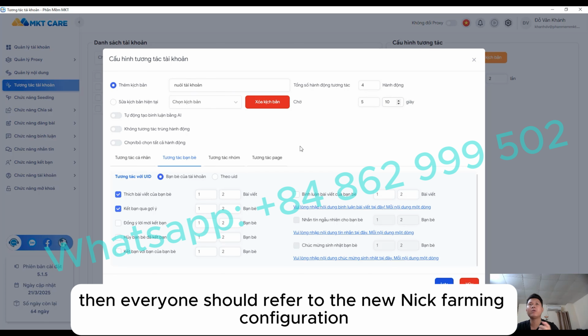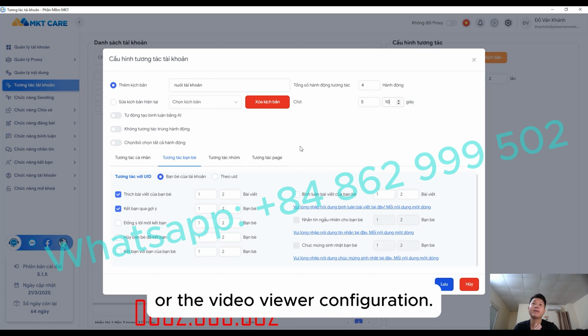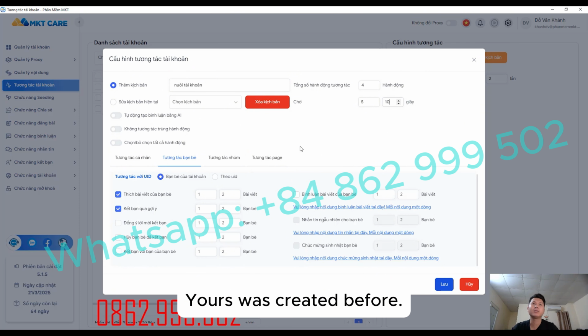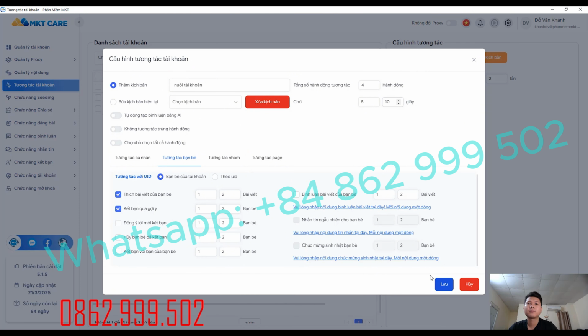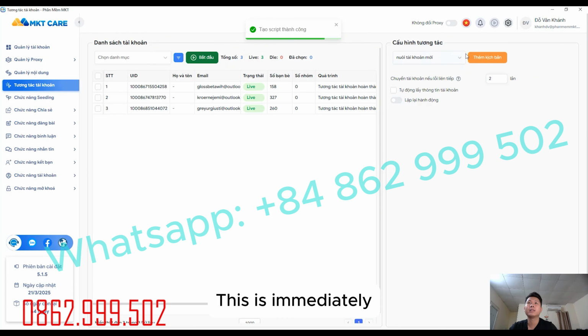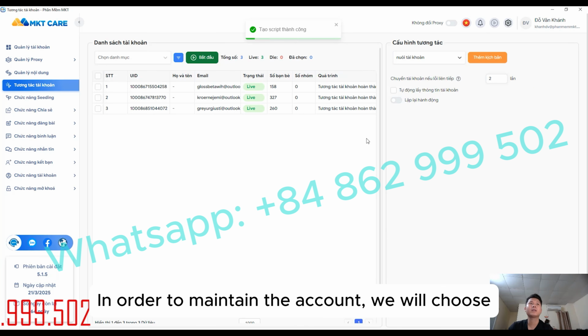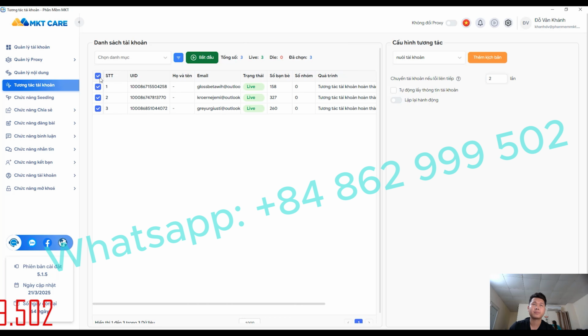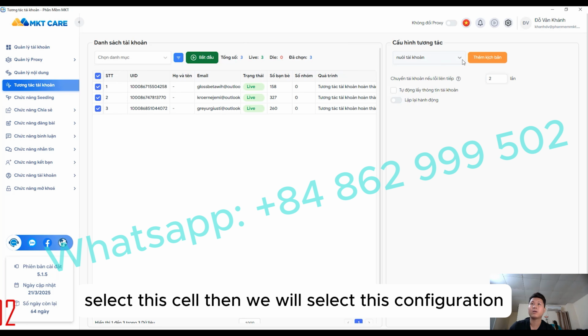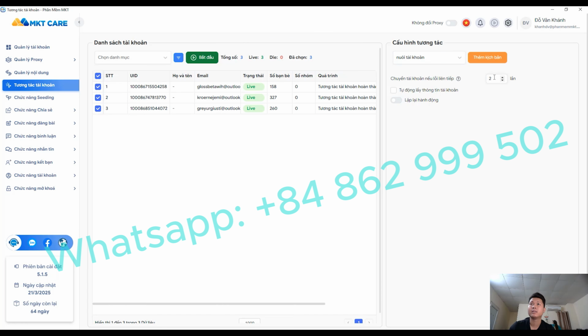Then everyone should refer to the new Nick farming or video viewer configuration that you created before. Here we will stay. We're going to have more of these accounts. In order to maintain the account, we will choose. Select this cell, then select this configuration. Then we'll just press start.